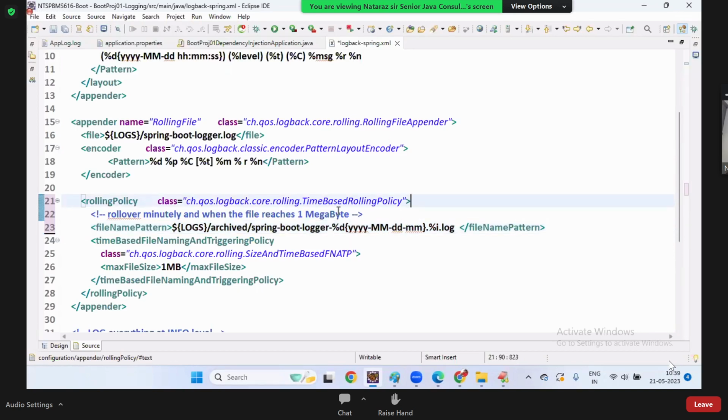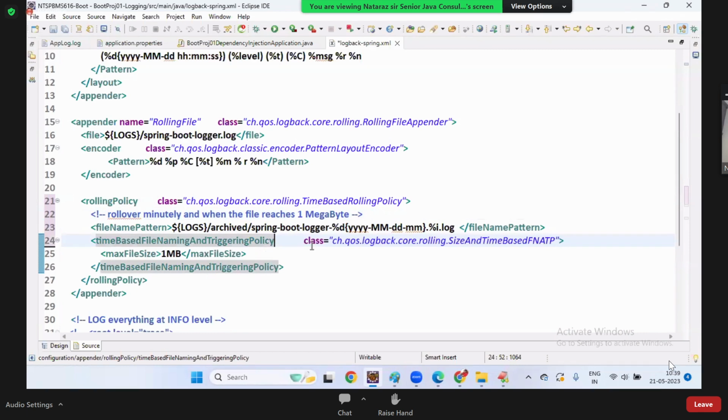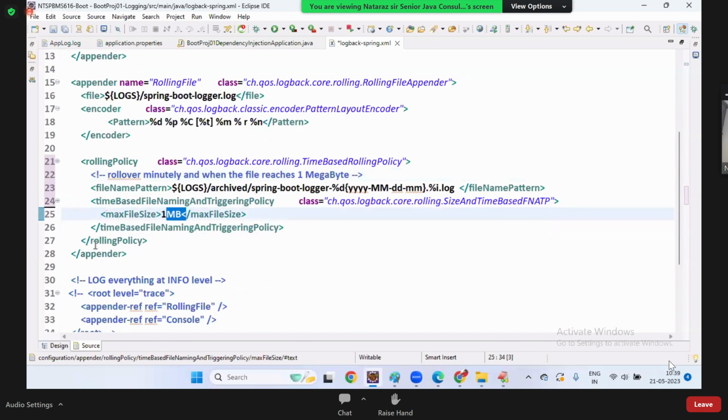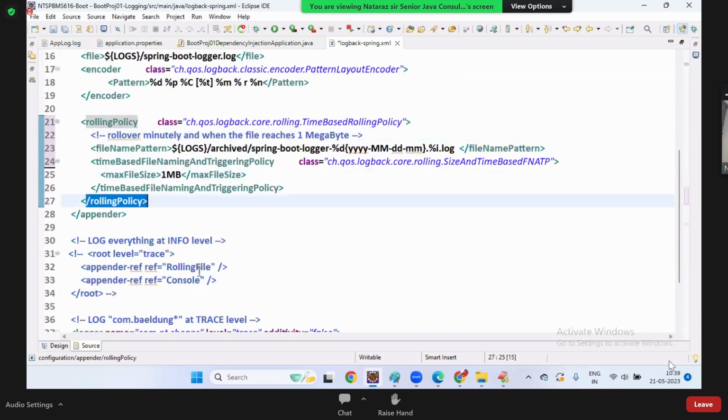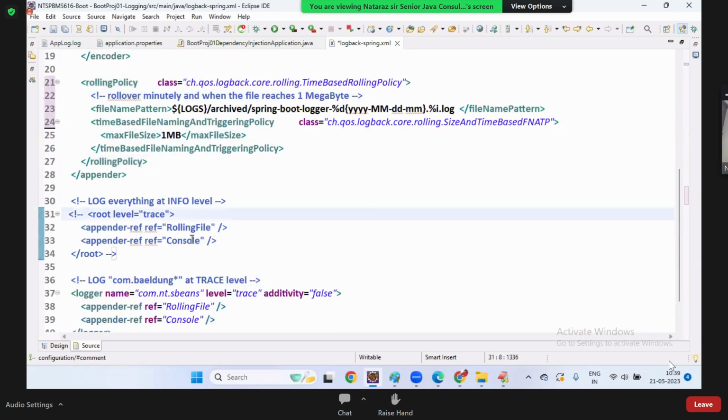Before 1 minute, if 1 MB is completed, then also a new log file is created. Some class name is mentioned. What is that? Size and time based NATP. What is the max file size? 1 MB. Here the minute is specified, here the size is specified. Okay. Rolling policy append.